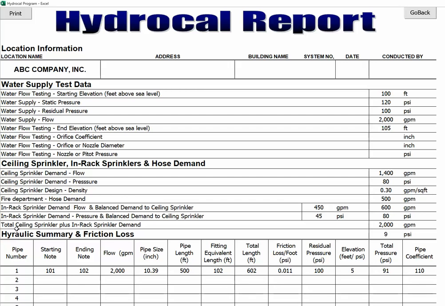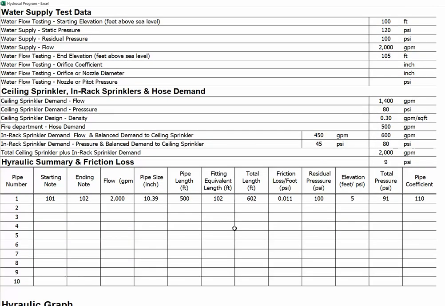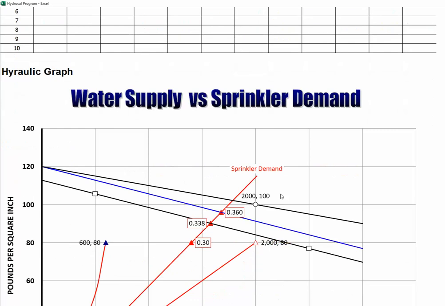Our total sprinkler demand is now 2,000. 600 gallons plus 1,400 gallons is 2,000 gallons per minute. Our friction loss is 9 PSI. This is our friction loss data that was transferred to the report. And this is the graph that was generated.